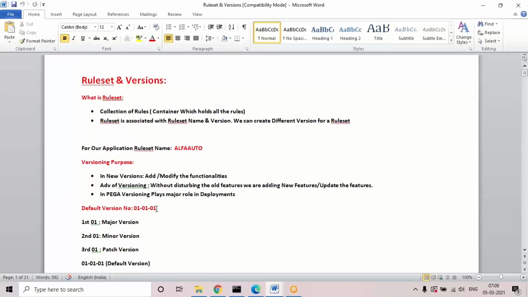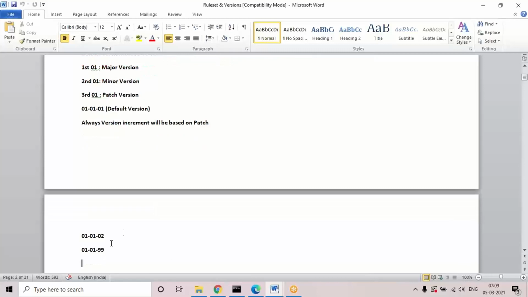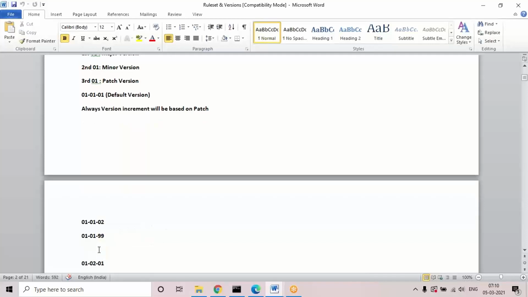When you're working in real time, whenever there is a backup, they compulsorily need to lock the previous version, and the new rules they need to create in the new versions. The maximum patch number can be incremented up to 99. Okay, they will not reach the maximum, but the maximum number for patch is 99. After that, if they want to increment further, the number will be 010201, the minor number will be incremented.